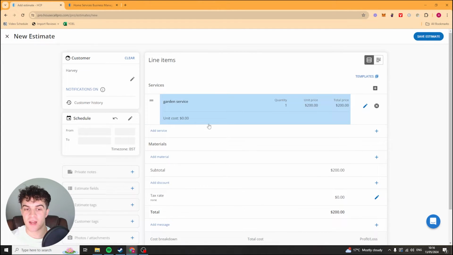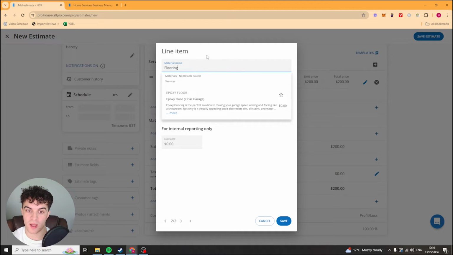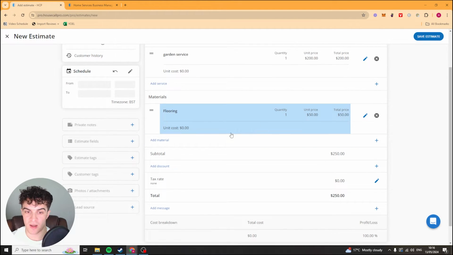Now we can go ahead and actually add as many of these as we want to this line. Next up, we've got materials. So let's say we've got flooring or something like that. We can go ahead and we can select what we want, or we can actually select a pre-made one. So epoxy floor here, we could pick this one here. But we've got flooring, let's say that's the material name. The quantity, let's put it as 1 still, let's say it's $50. And we can put things like descriptions, part numbers in there, and then we can press save, just like that. So now it's going to add those up and add our subtotal.